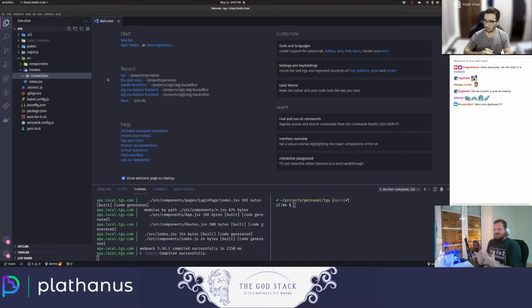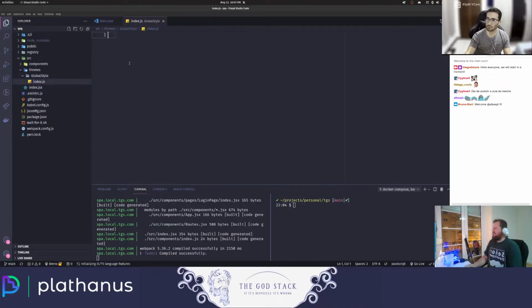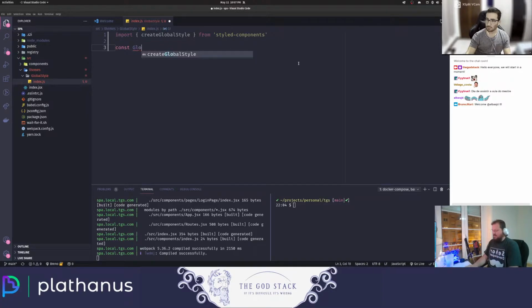When you start an application, it's really important for you to create something to reset the HTML. Most software developers do these kinds of things, and we are going to do that as well. So I'm just going to create a new file here, index.js, okay, and then inside this we are going to import createGlobalStyle from styled-components, okay, and the name of that is createGlobalStyle. That's it.